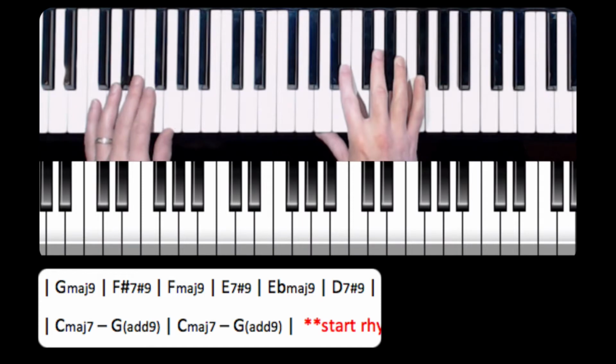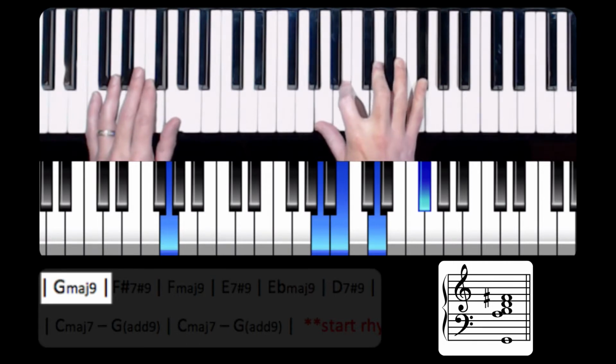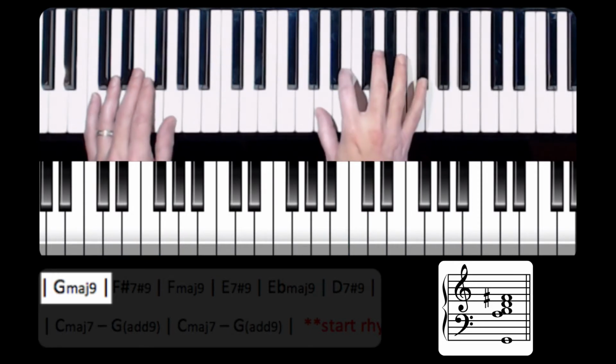For the intro, we have a total of 6 chords, and then it goes into the main riff. So we start with this is the G major 9 chord. You'll notice that you have this little cluster, A, B, D, F sharp. You can also think of it as a B minor 7, but putting the A on the bottom of the chord.